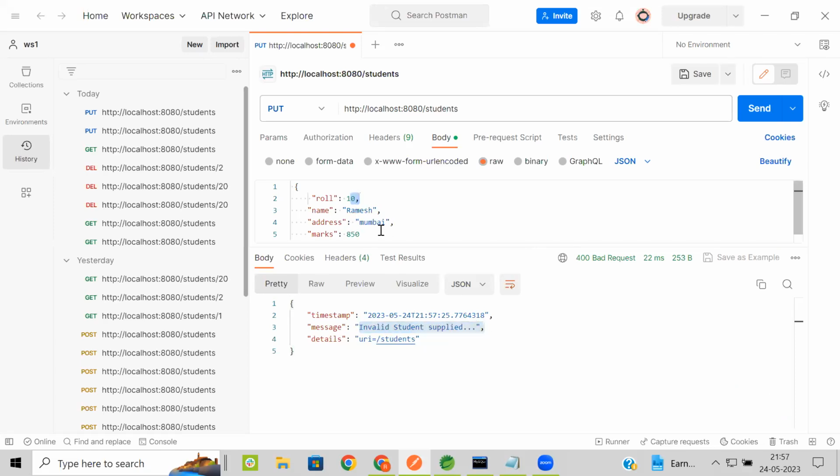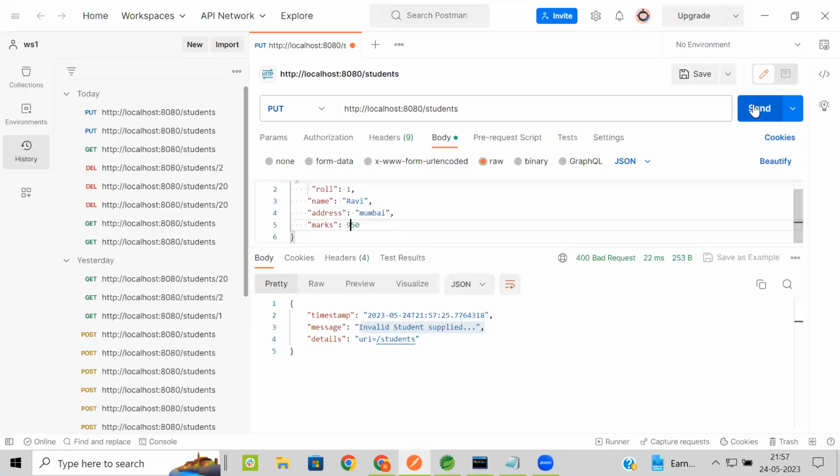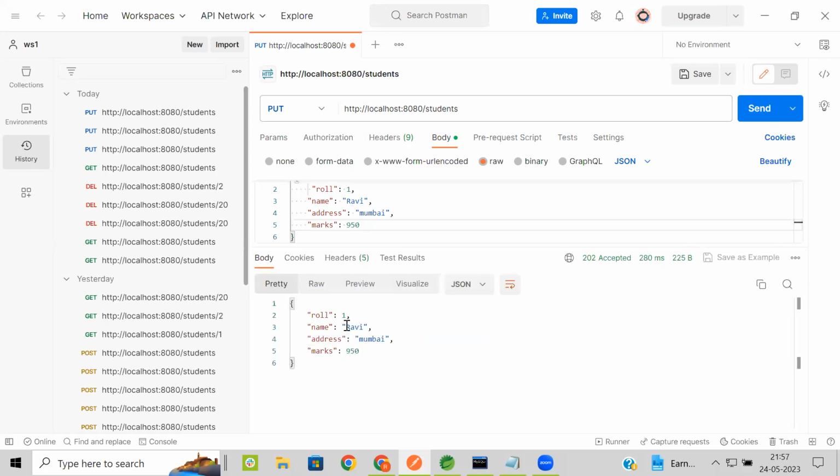If we pass roll number 1 here, yes, there is a student with this roll number, and we want to change the name. So I'm giving the name as Ravi and address should be Mumbai. Marks I'm giving 950. Will it be updated or not? The existing one was Delhi, Ram, 820. This time it will be updated. Okay. So yes, it got updated. 202 accepted. Because based on the roll number, it is able to identify whether it is there or not. I hope you got the point here. Please confirm.